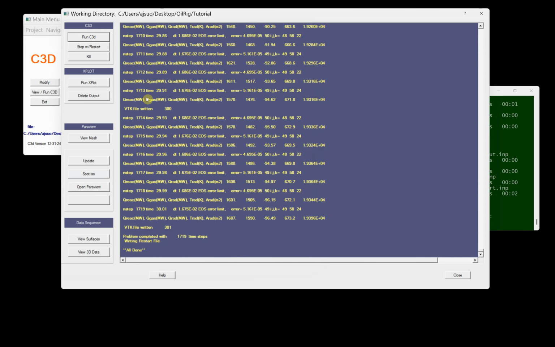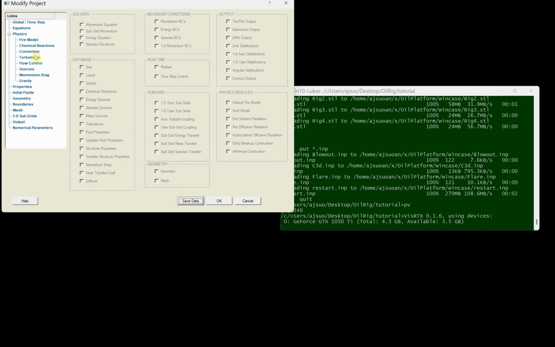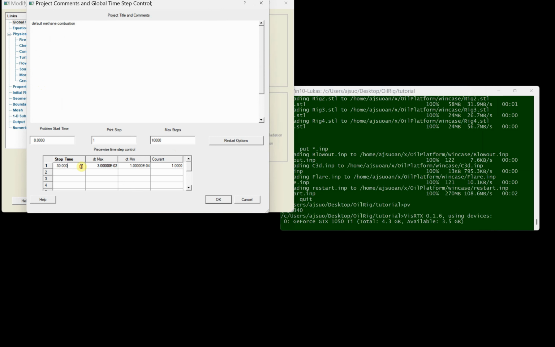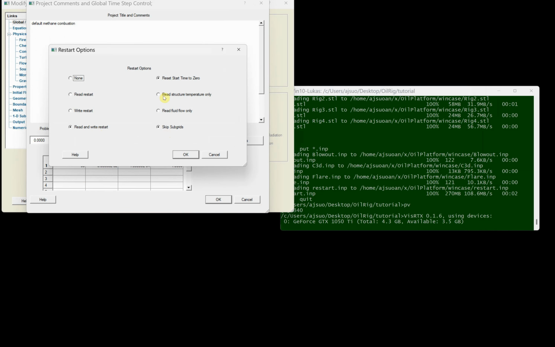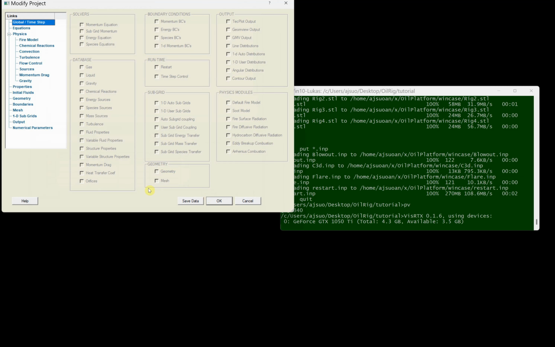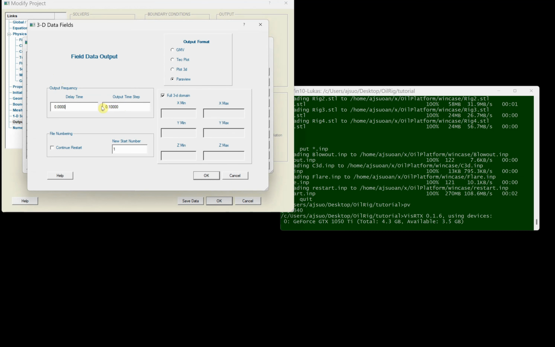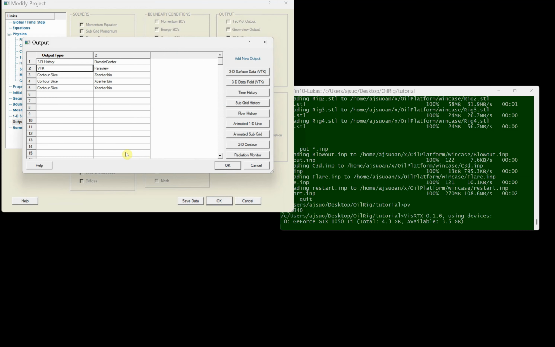So it needs to be extended, and the way to do that is to restart it. We'll go in, and we'll let it run to, say, let's go to 50 seconds. And restart options. We don't want to reset it to 0. We'll skip the subgrids. Read and write, restart, all that looks okay. One thing I did notice is that the VTK files, the output time is 1/10 of a second, not 30 milliseconds like I thought.